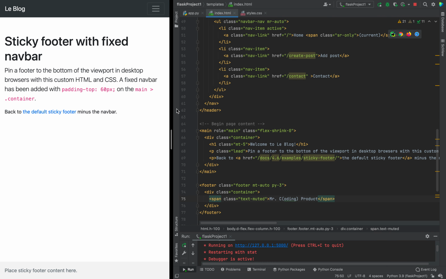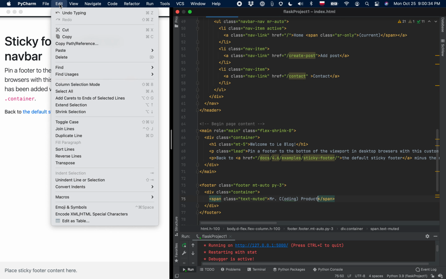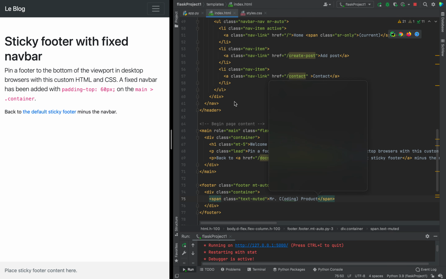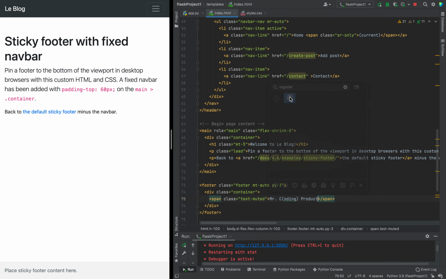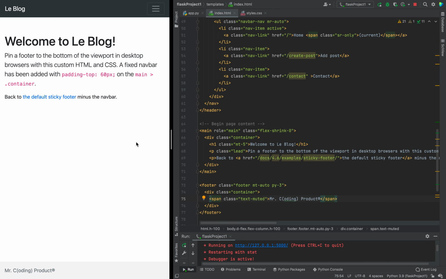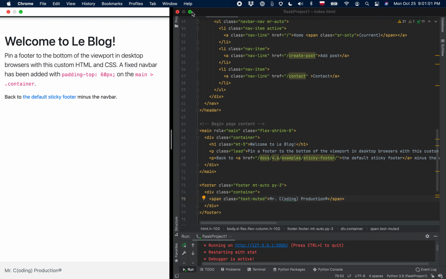Production. And for those of you who don't know, if you want to put a really fancy symbol in here, at least on a Mac, you go to Edit, whatever menu, Emoji and Symbol, and let's just do Registered. Yeah, we want to put that. Oh, classy. All right, let's refresh. Yeah, Mr. Coding Production. Yeah, that's classy.